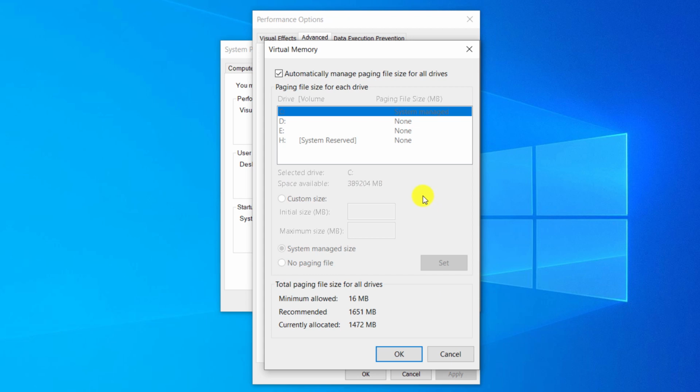Uncheck the Automatically Manage Paging File Size for all drives option. Choose the drive with the most free space. I choose drive C. Select Custom Size. In this section, you must enter the minimum and maximum amount that you want to allocate from the hard drive to the virtual memory. These values are different in different computers according to the amount of main RAM.